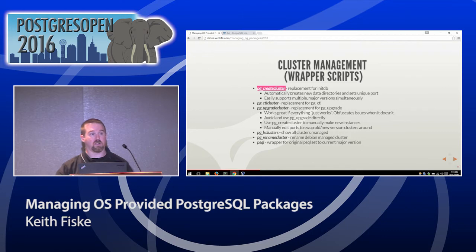It'll automatically select the next port that's available and make that the automatic port that instance is using. And you can actually manage the multiple major versions with this as well. You can run 9.2, 9.3, 9.4, 9.5 all at the same time, managing it through these wrapper scripts. This is basically a replacement for PGCTL. It's got some additional options to it.